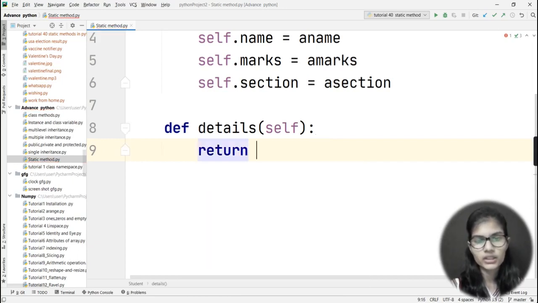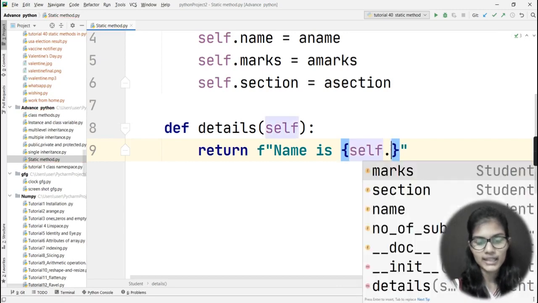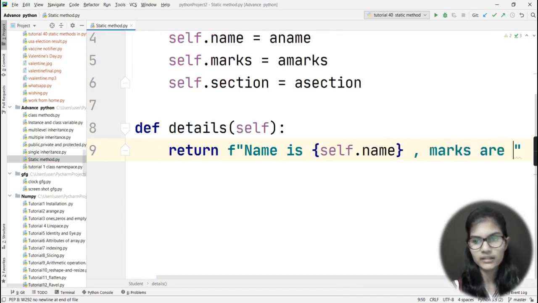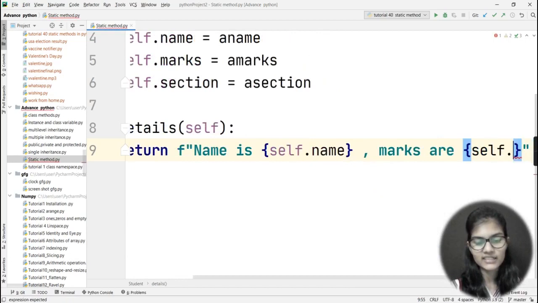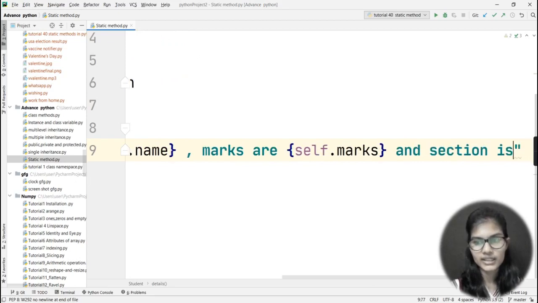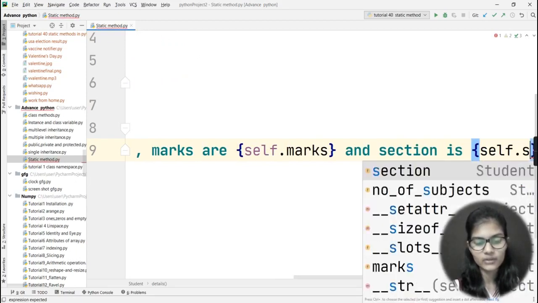So I would just return an f string. I want to use the f string here because I want all the values in the variables to come line by line. So I will write name is, and inside curly brackets I will add self dot name. I would put a comma, then marks are, and self dot marks, and section is, and in the brackets self dot section.